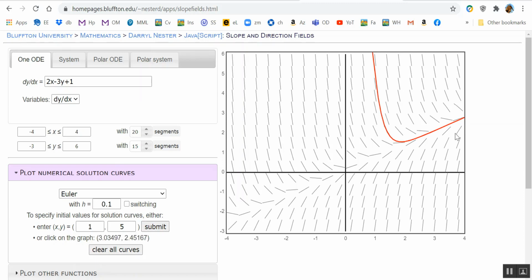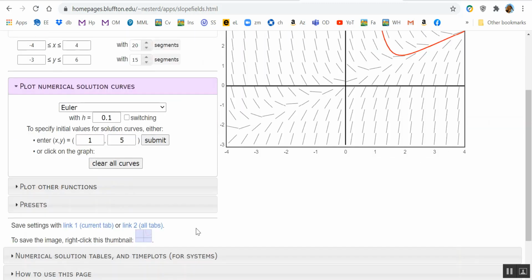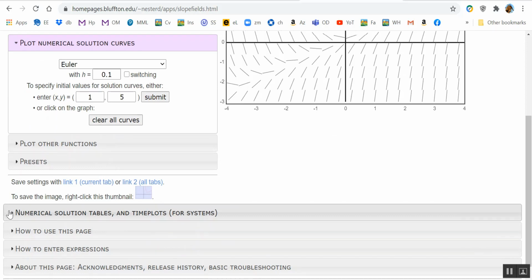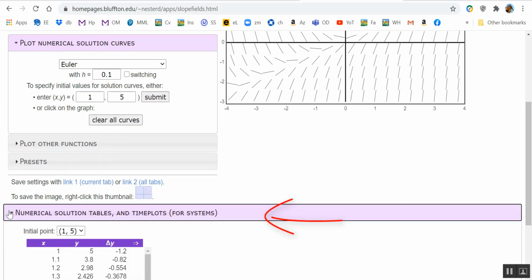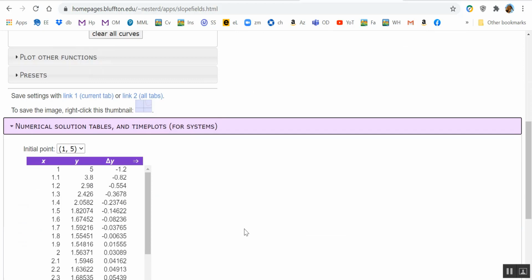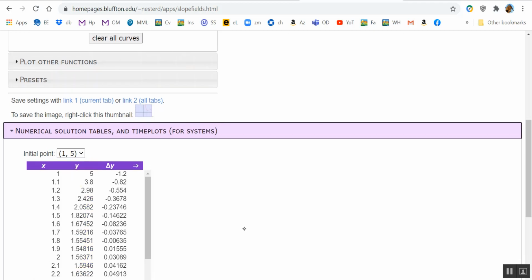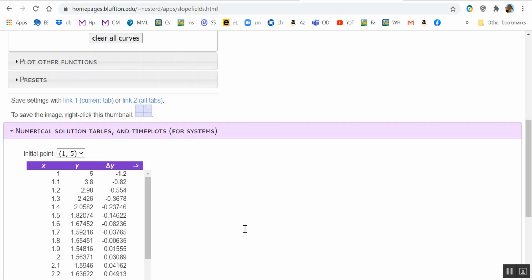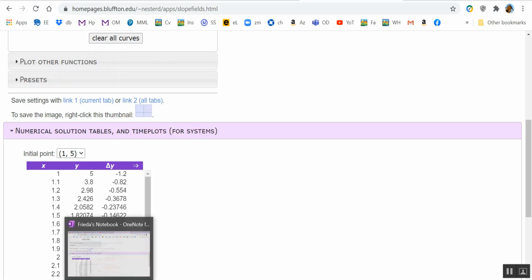Now, you don't care at all what the graph looks like because we're not using this for the graph. After you've entered your initial condition, make sure h is the value you want and don't click on switching. Euler will automatically be selected as the method. And then you're going to come down to this tab right here, Numerical Solution Tables. Click it, and then the values that you want are going to be right here. The y values are the values that you want. So your homework will prompt you, what is y when x is 1.1, 1.2, 1.3, and you're just going to pick those y values. So let me go back to OneNote.